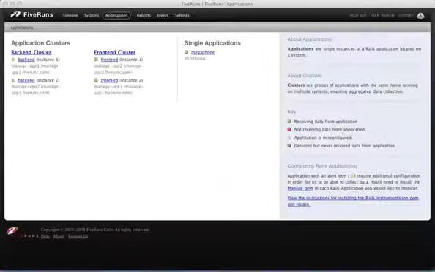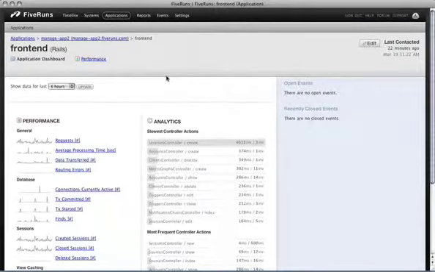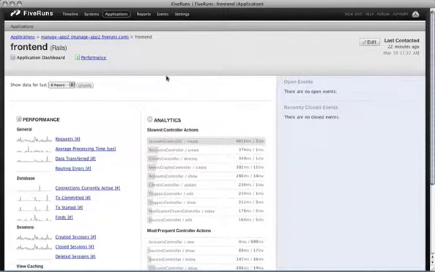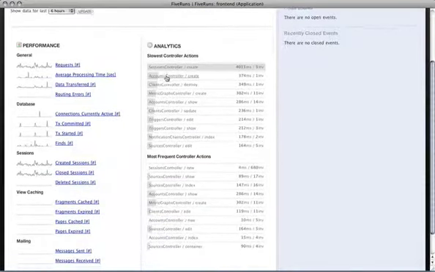FiveRuns Manage instruments your production Rails applications with minimal overhead and offers you detailed Rails metrics either for a specific Rails instance or even across a cluster of Rails instances. Here, you can see the Rails application health dashboard. Under real production load, you can quickly learn about the overall health of your Rails app.